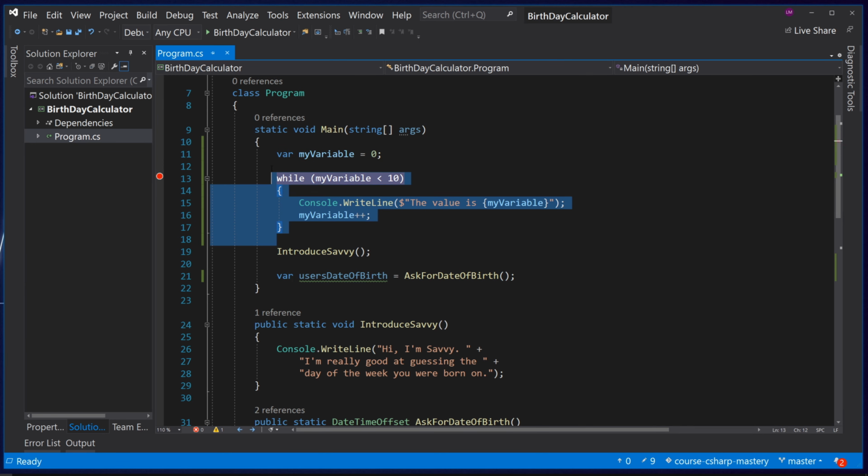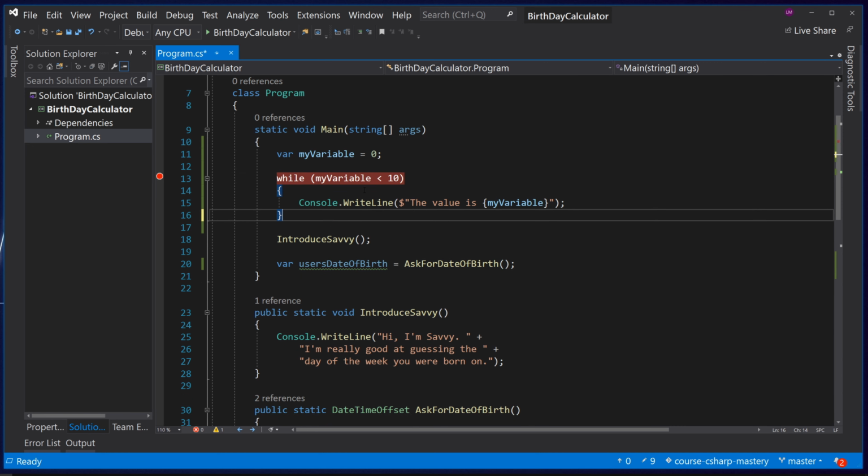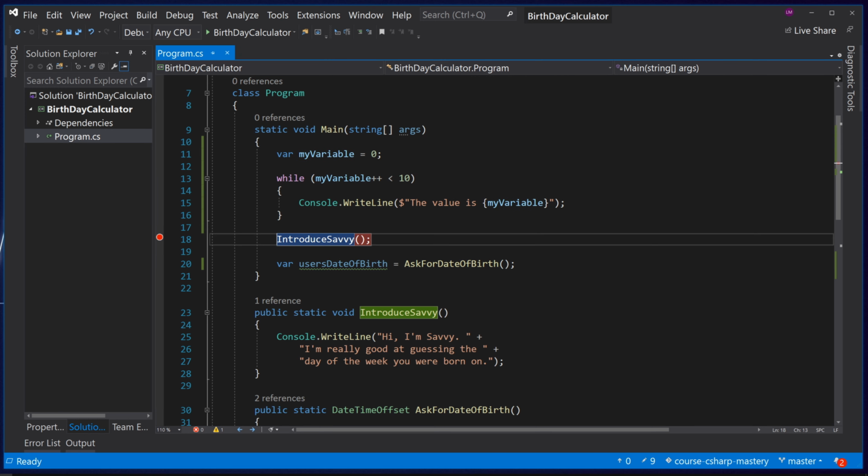You may see this kind of block, which is a common style of while loops, being shorthanded where the incremental value is placed in line. So we would remove this, and we can add myVariable plus plus is less than 10. This works because the compiler is smart enough to allow you to do this incremental operator on the variable and compare the original value as part of the expression, so 0 is less than 10, and then after the expression, increment the value either way, whether the expression was true or false.